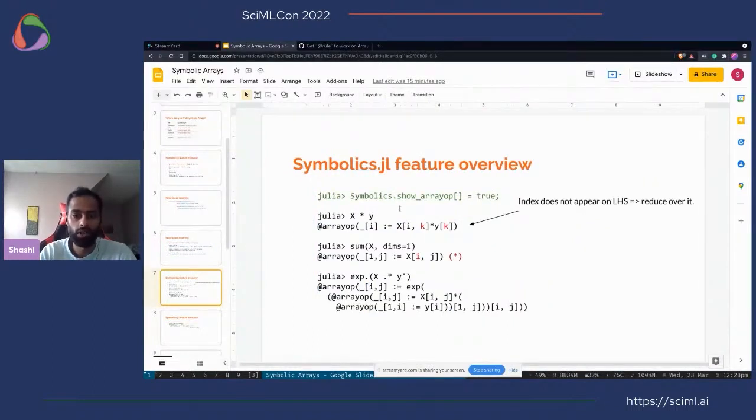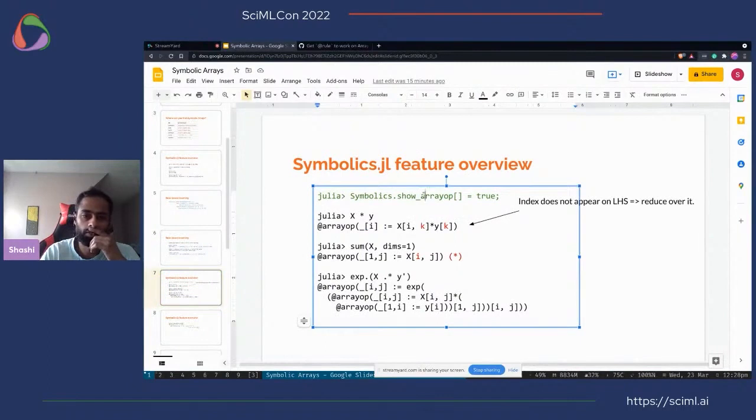So if you enable this flag called show array op from symbolics, every time you perform an array operation, you get back a notation which says what is the loop going on inside, basically.